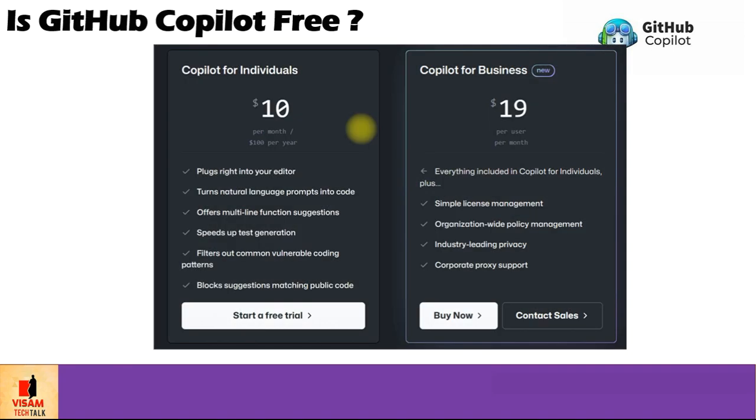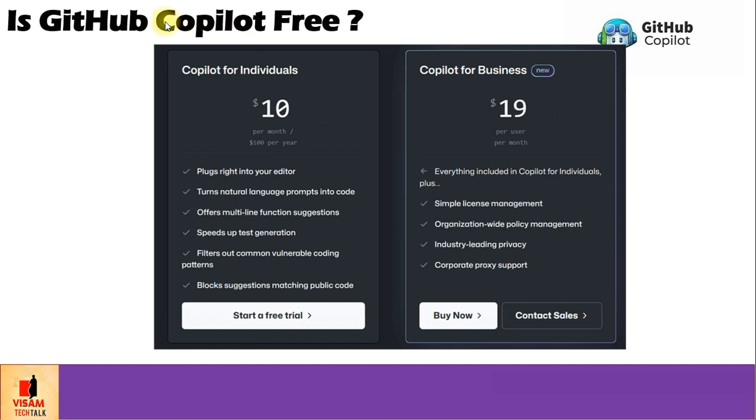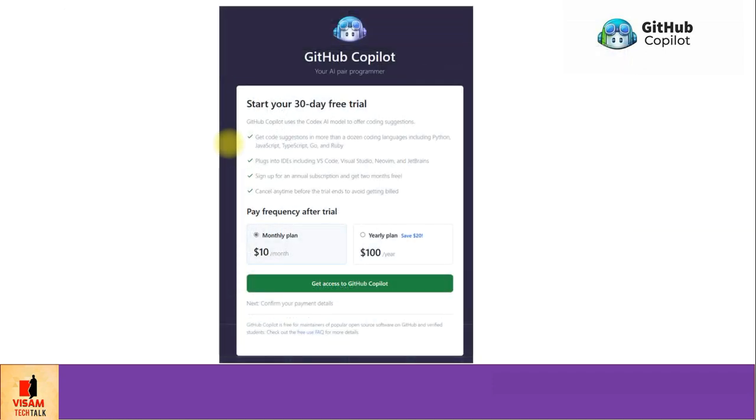Now, is GitHub Copilot a free or paid version? GitHub Copilot is free for only one month if you have subscribed for it. There is a 30-day free trial. You need to go and complete registration and make the payment, and after making the payment, you will get that 30-day free trial. Within the 30-day free trial, you can use the features of GitHub Copilot. After 30 days, the charges will automatically be deducted from your card.